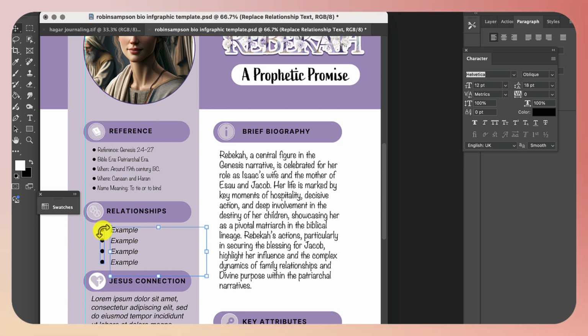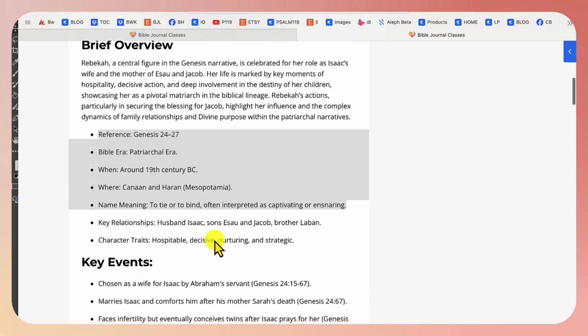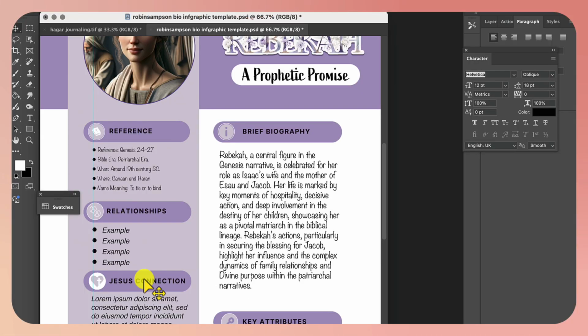Now this bullet doesn't line up, so I'm going to move it to line up with this one. You could use this little line here if you want to see if it lines up. So now the relationships, we'll go back to relationships. Her husband Isaac, her sons Jacob and Esau, and brother Laban.